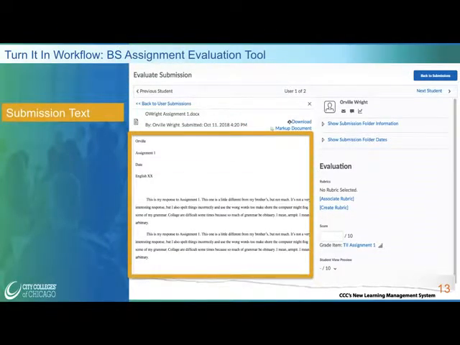Next, you'll see the submission text. This may take a moment to load in your browser. If so, don't fret. You'll be reading the text in TurnItIn, so it doesn't matter if it loads slowly here. You'll be able to move forward without it being fully loaded.